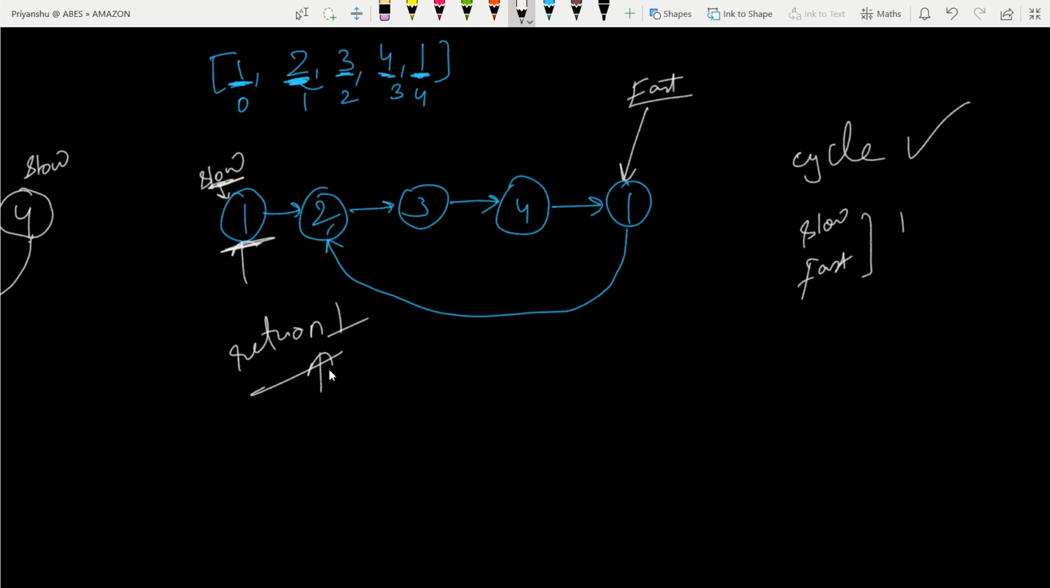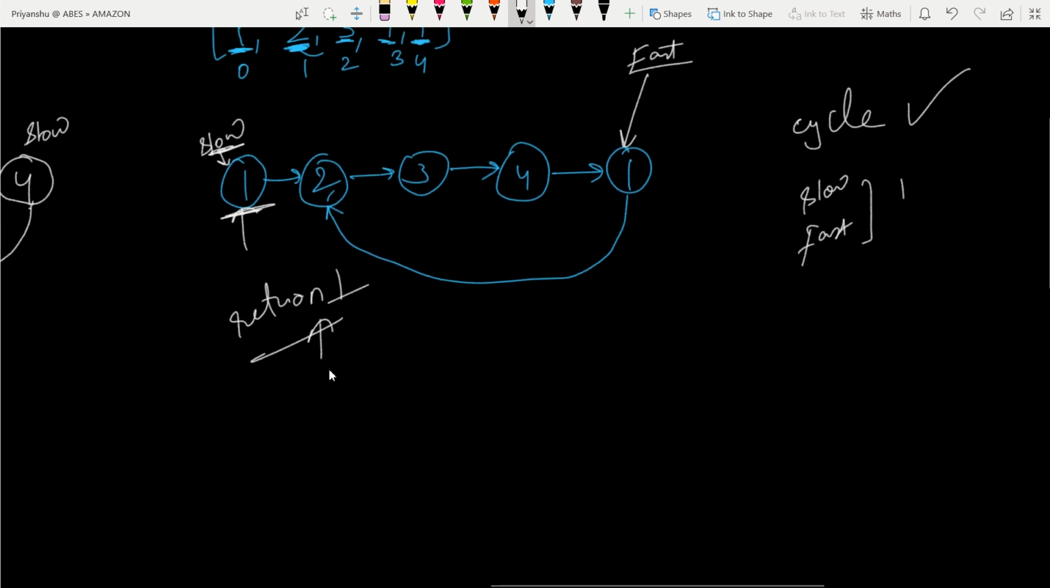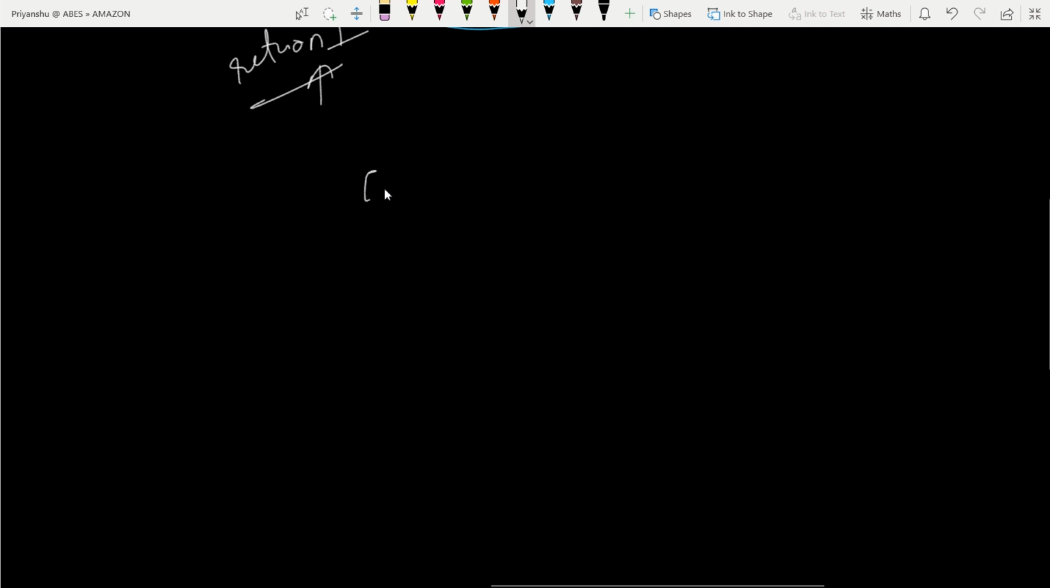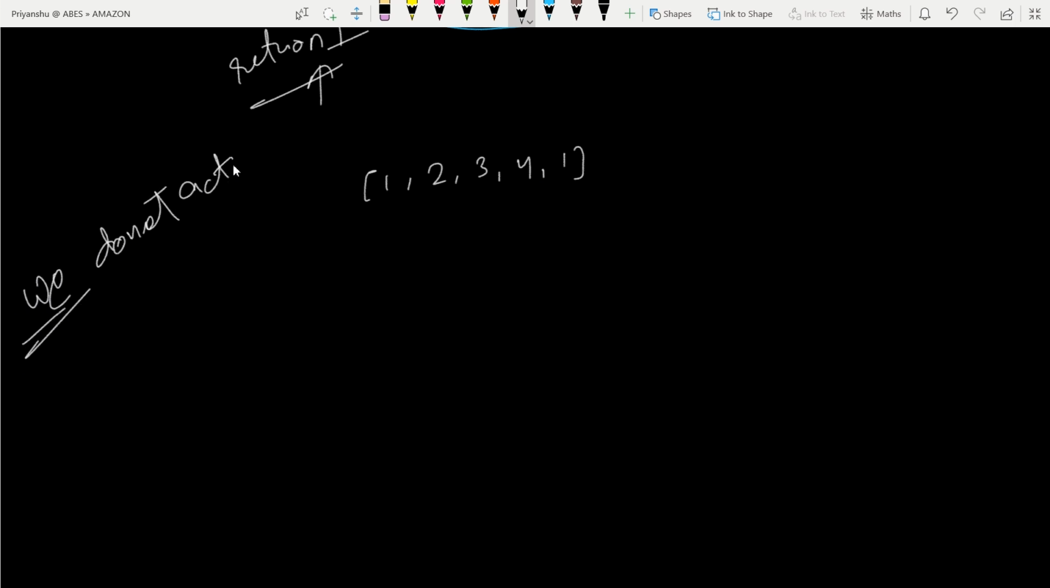Is it clear? Let me write the pseudocode for it. Okay, having analyzed the test case, I will write the pseudocode. At the starting, we do not actually form the linked list representation. It is just a method to explain the question. We don't actually make the linked list; we just depict our array as a linked list representation and find the cycle in it.